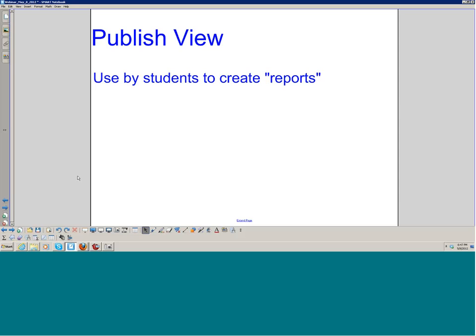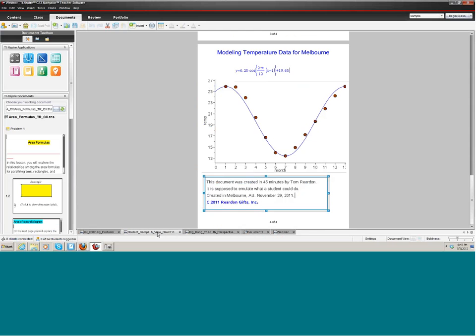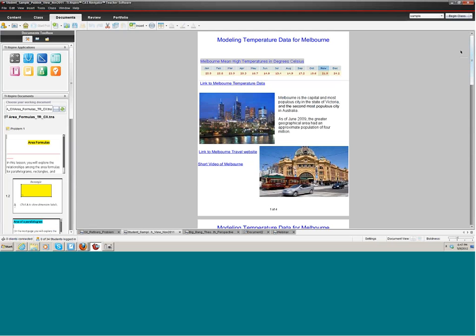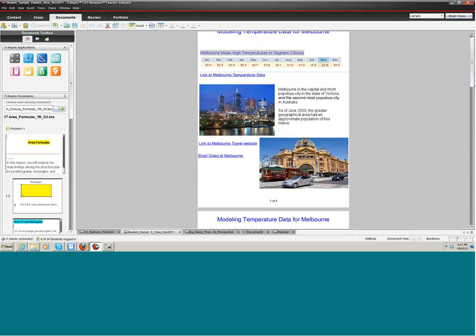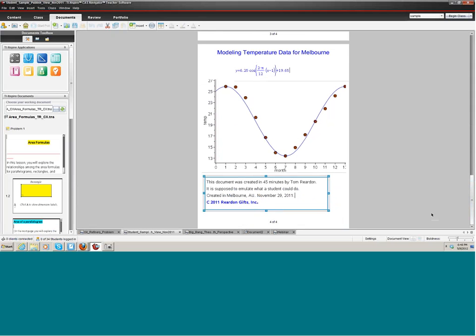All right, so PublishView can also be used by students to create reports. And here's one that I created. I was in Melbourne in November, and I had to wait for my wife while she was shopping, so I created this one. It's what I considered a student's report on temperature data for Melbourne, and I have links to pictures, links to videos, plotted the data, and showed how you could come up with a sinusoid to approximate that curve. Again, that took about 45 minutes, and that was all done in a hotel lobby. So it can be done.